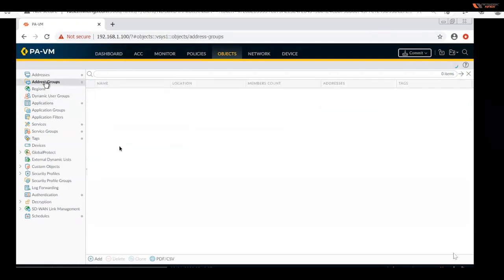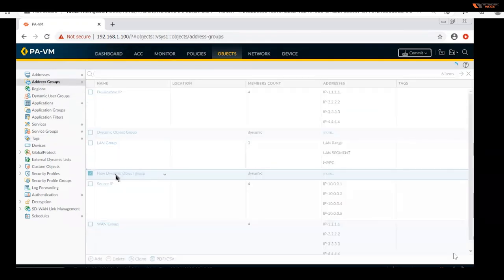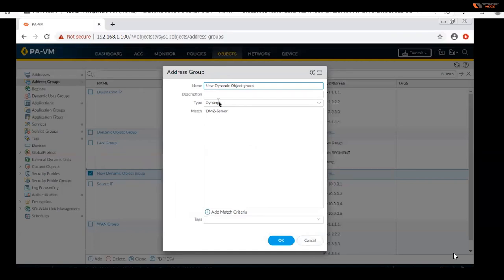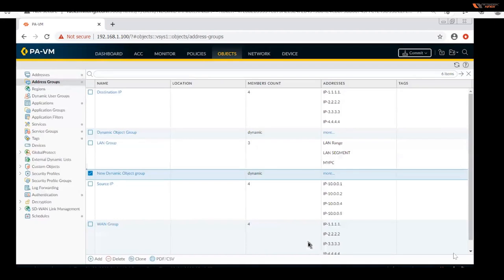Anyway, now come to the group. In this group, I am creating one dynamic object group. Here I've selected the match criteria. It means it will dynamically match some kind of criteria. So I've given the DMG server match criteria. It means it's a tag. I have selected DMG server.